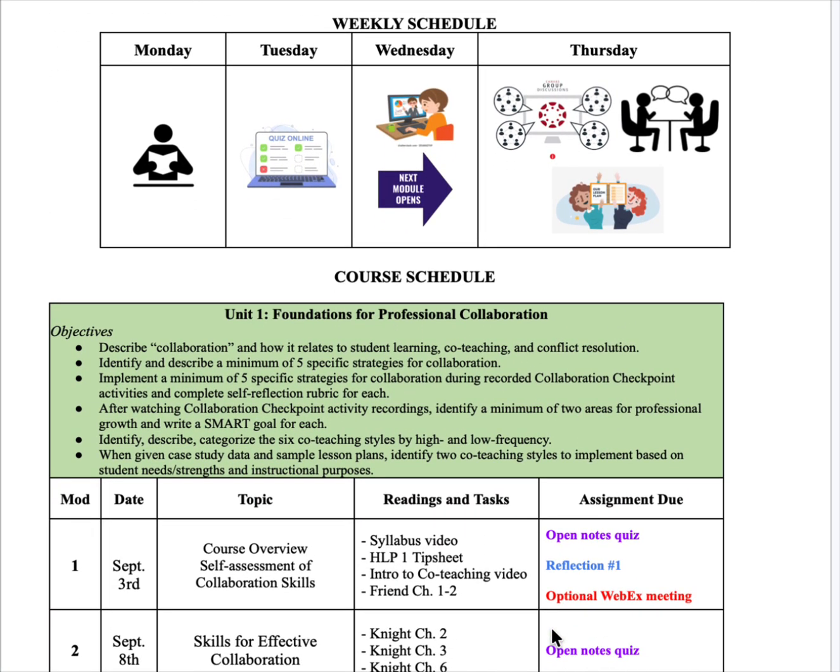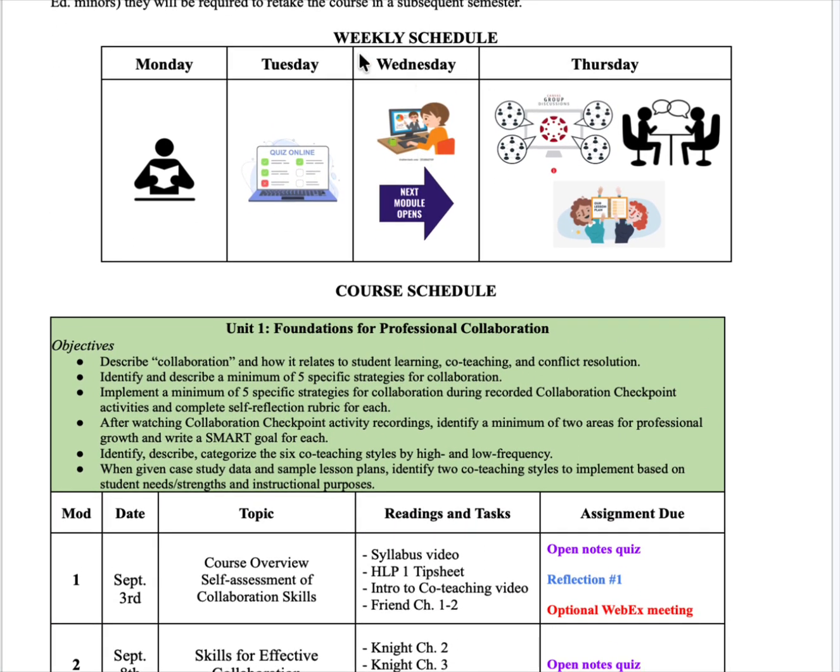The next part of the syllabus shows you the schedule. So your weekly schedule is as follows. On Mondays, you'll complete the readings and view all assigned materials. On Tuesdays, you'll have an open notes quiz due at midnight. On Wednesdays, you'll watch a recorded lecture, and you'll notice that the modules for the following week open up. And then on Thursdays, it's all about application.